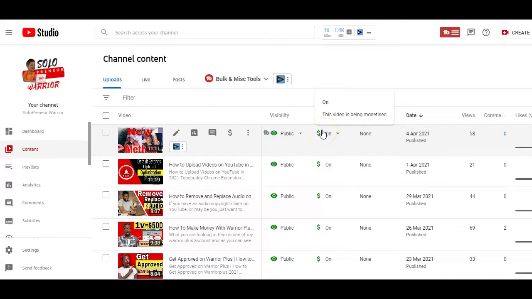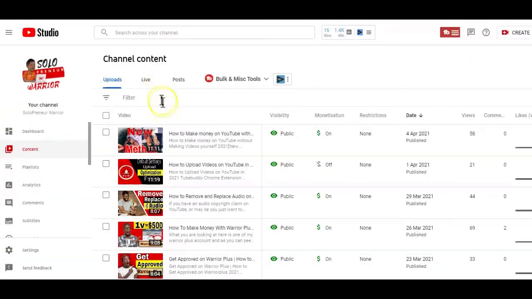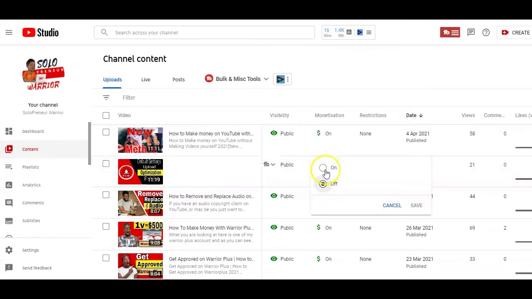Now, if you have a video already uploaded on your channel but not yet monetized, an easier way to monetize it is by first identifying the video under the Contents tab in your channel studio. So beside the video, you see this dollar sign, and beside it you see it's off. Now, when you click on it, you have the option to turn it on. Mind you that you can only see this feature after your channel has been approved for monetization.